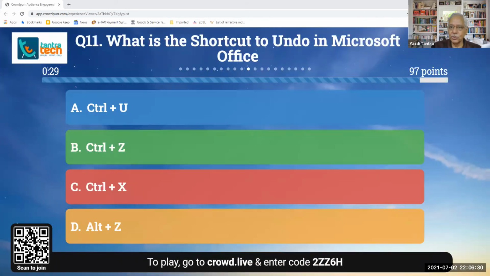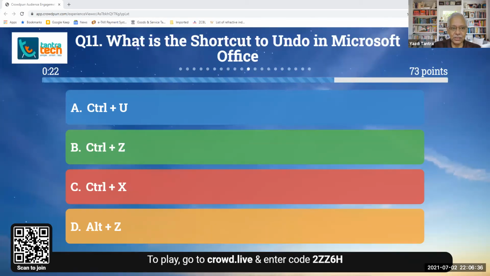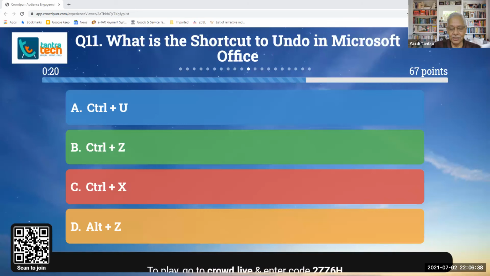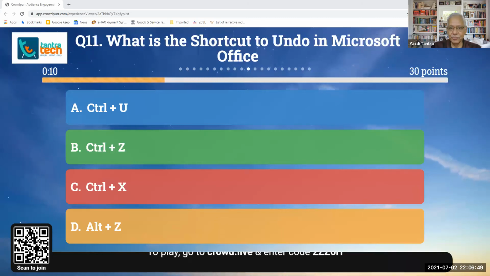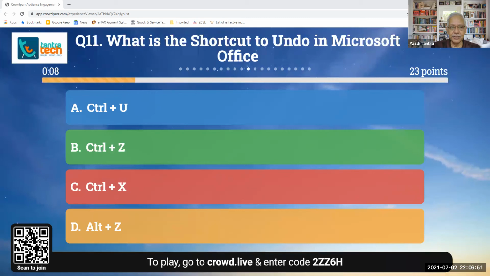What is the shortcut to undo in Microsoft Office? Whenever you want to undo something, what do you say? Control U, Control Z, Control X, or Alt Z? This is something which we do a lot of times when we keep making mistakes. If you have pasted something wrongly, you want to get rid of it. You want to go back to where you started. Which is the shortcut to undo?